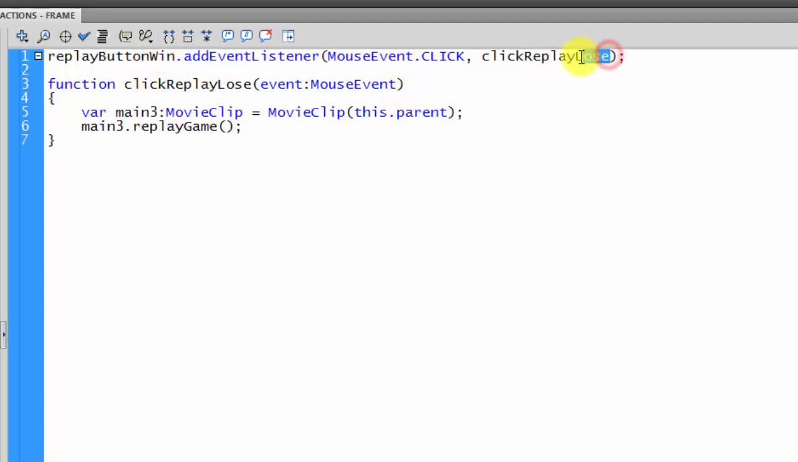So that's why I chose this variable. So it's just a variable, you can call it anything you want, but if you have them make sense, it kind of helps you to remember why you did what you did. So click replay win is the name of the function. The name of the button is replay button win. Name of the function, click replay win. And over here, instead of main 3, we'll call it main 4. And over here, it's got to be main 4. But we're doing the same thing. We're still going to run the replay function in the main part of the game.